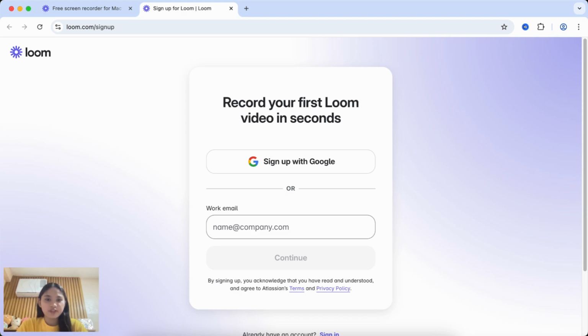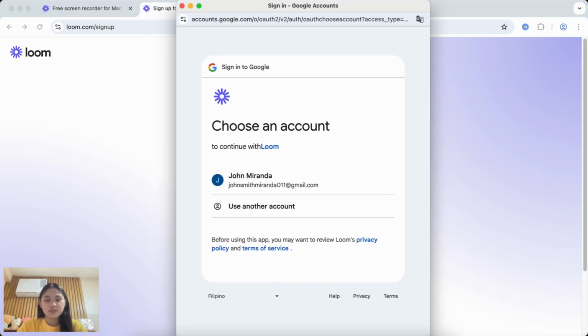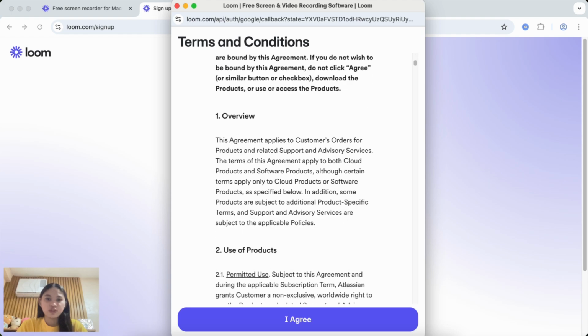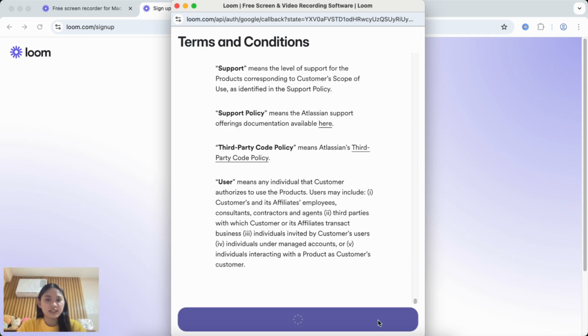Loom gives you a few ways to register. You can sign up using your Google account or just a work email address. I'll go with the Google option for now because it's the quickest. Select your Google account and if prompted, allow the permissions Loom requests and agree to the terms and conditions. This just lets Loom connect properly to your profile. It only takes a second.